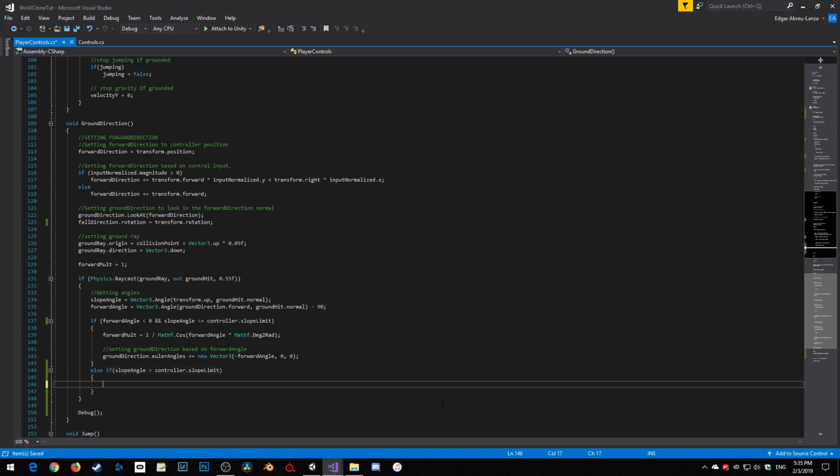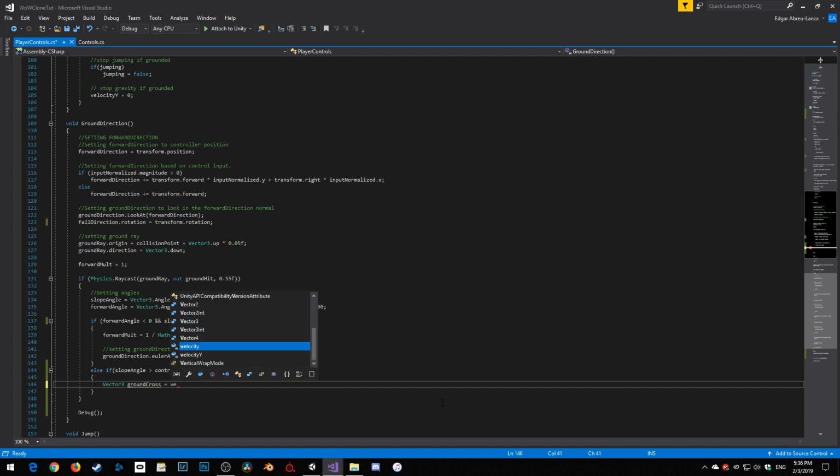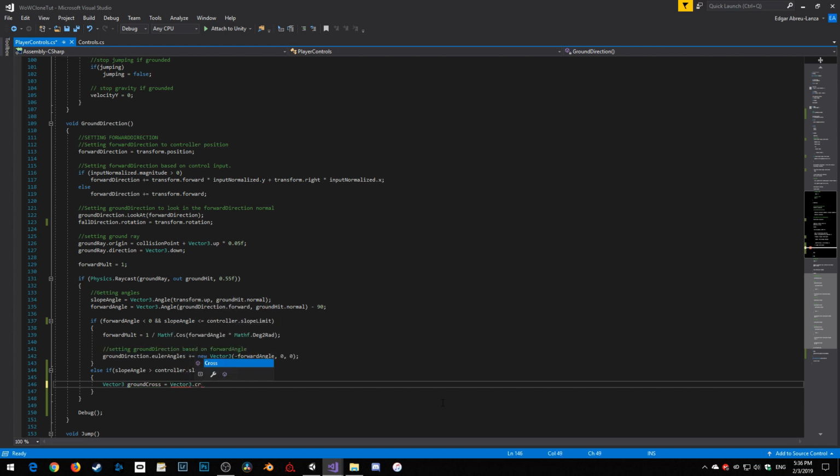So basically, in order to handle this problem, I did a little bit of searching online to see how I could get the downward direction of a normal. And this is what the best suggestion was. So we're going to create a new Vector3. We're going to call it ground cross. I'm going to set it equal to Vector3 dot cross ground hit dot normal and Vector3 dot up.